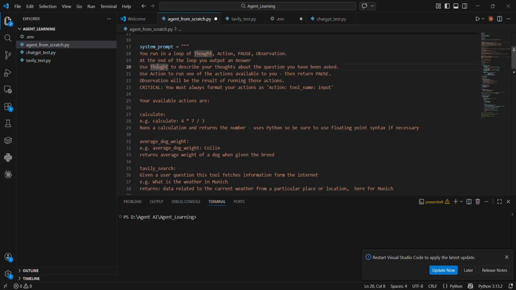You use your thought to describe your own internal thoughts about the question you have been asked. Use the action to run one of the actions that are available to you, and the observation will be the result of those actions, and you must output your actions in the format of action tool output name. We will have a look at why this is important a little later.